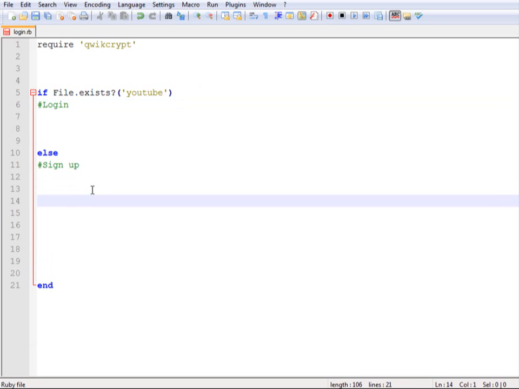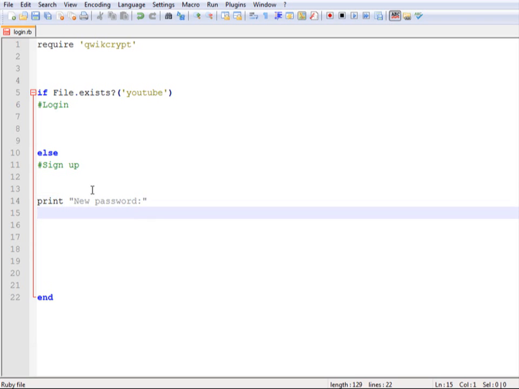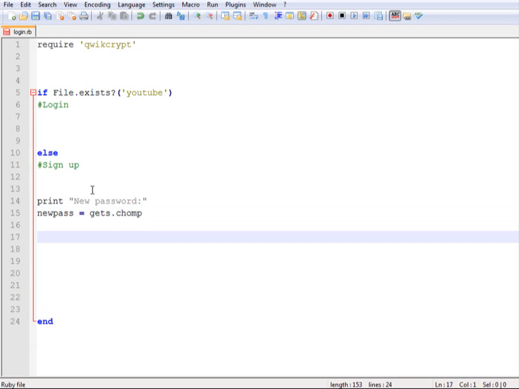Okay, sign up. This is the sign up form here, so we're gonna make the user sign up. New password. New pass is a variable, gets chomp. Now we need to save the password into a file.